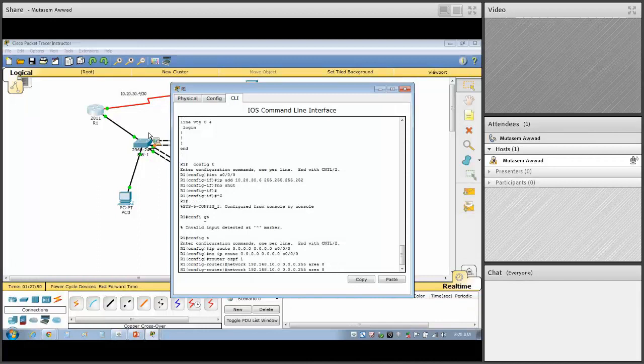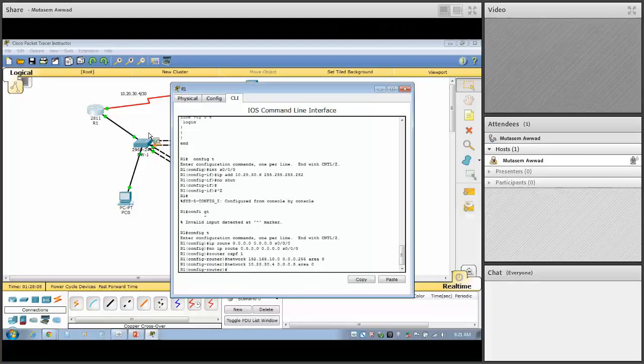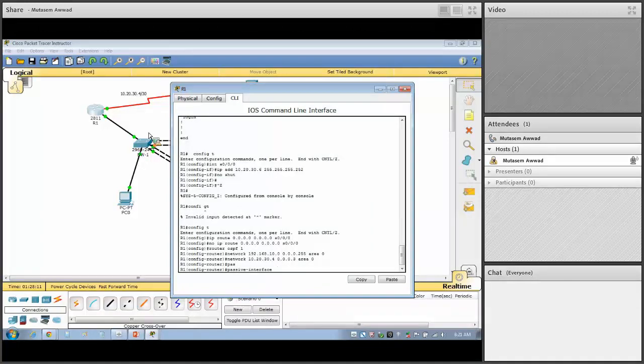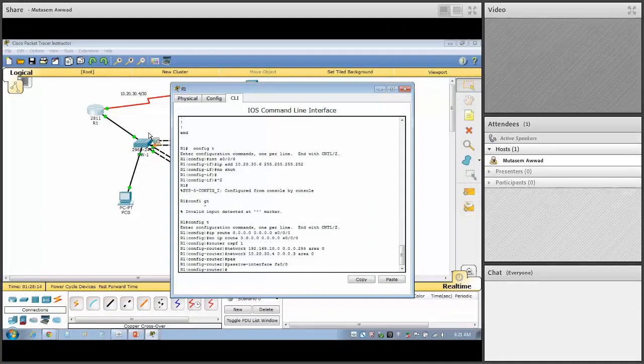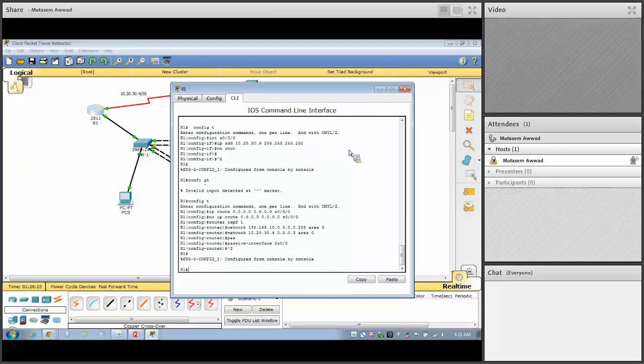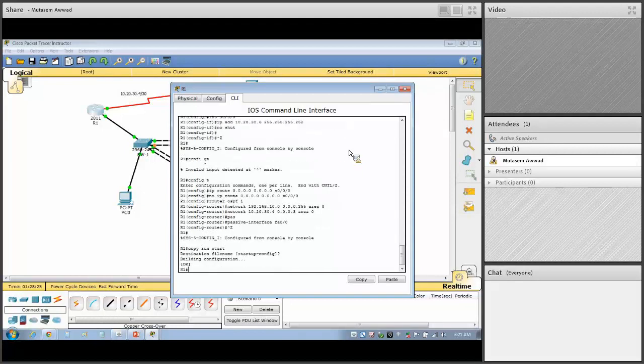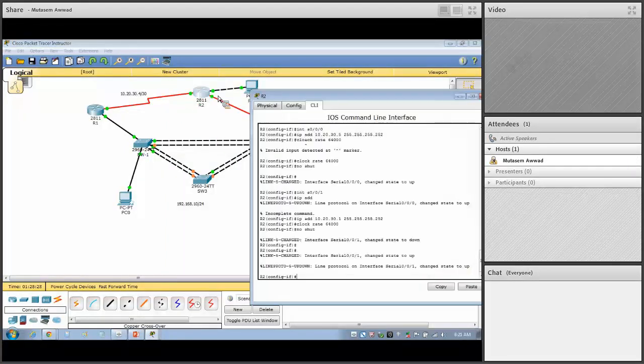and I'm going to advertise network 10.20.30.4 with a wildcard of 0.0.0.3 area 0. All right. Forget about that. Let's do passive interface on the FastEthernet 0/0. Okay. So that's OSPF is done right here. Do Control Z, copy run start, just in case. And let's go to router 2.